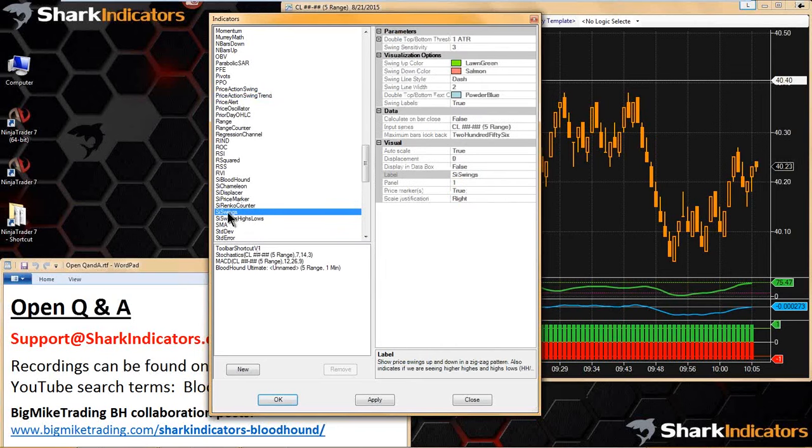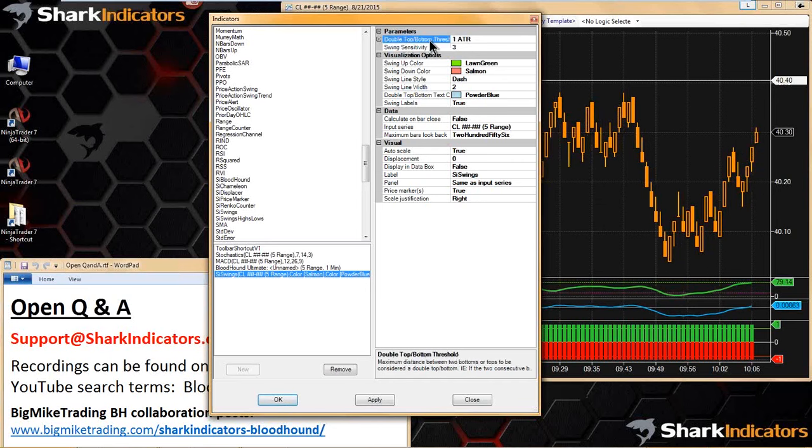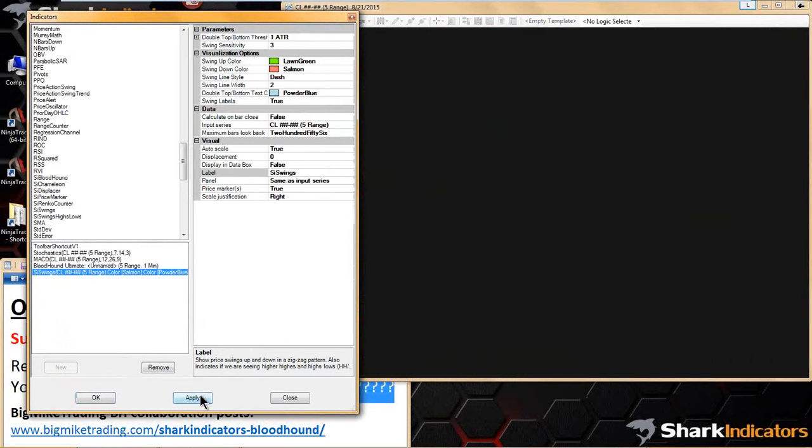All right, so let's see. I'm going to add that on the chart, and I'll just use the default settings here. So we got a swing sensitivity of 3 and a double top, double bottom of 1, which I think the double top and double bottom threshold here is just for the text labels. So let me hit apply here.